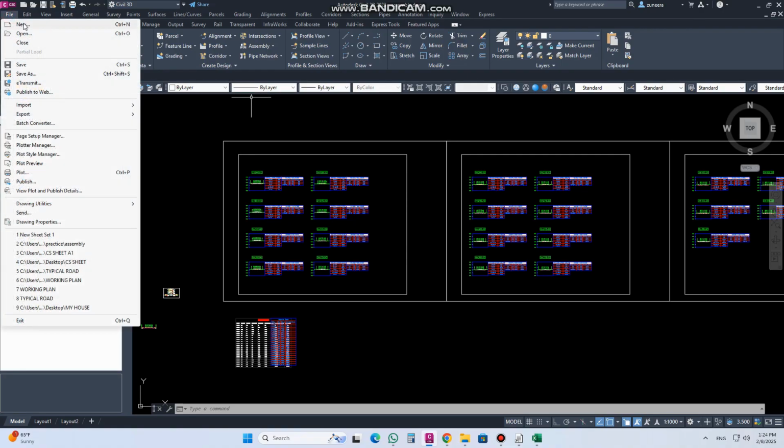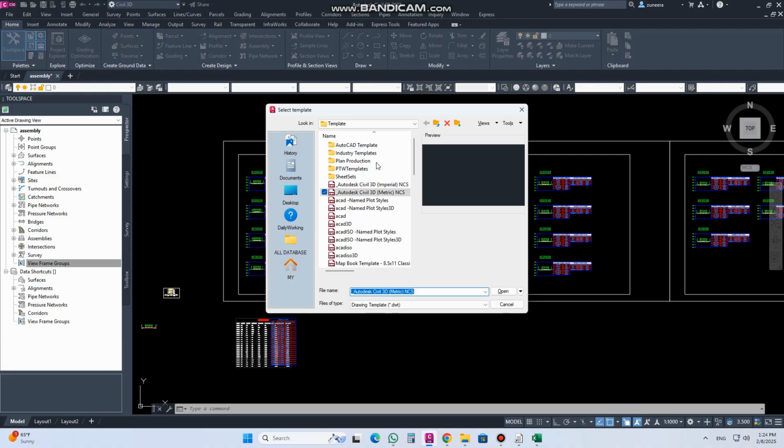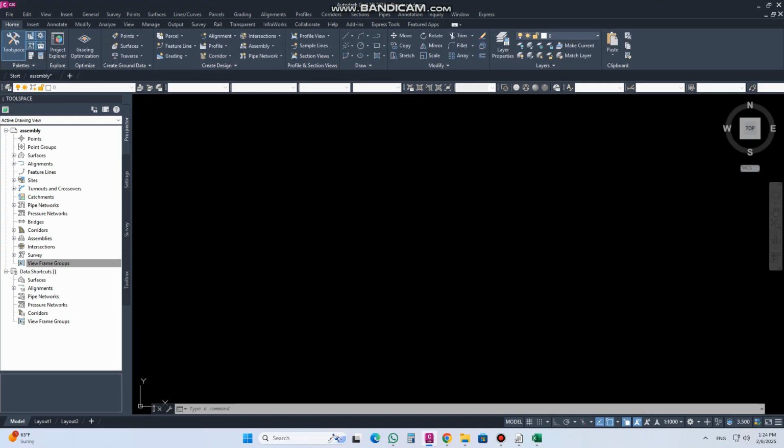So let's start from here. We will go to New, and from here inside the Civil 3D we first create a metric or imperial. If you want to work with metric, meter, centimeter, millimeter, create from here. If you are working in inches, create from here. So I will create from this one.